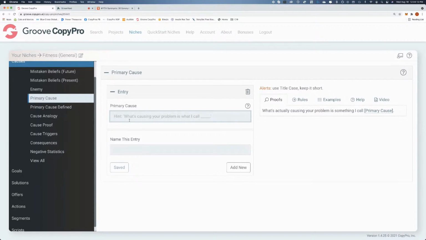So we want to come up with something related to time. How about the time black hole? No, that's kind of okay. So what I'm going to do is I'm not going to censor Mike. I'm going to say the time black hole. I'm going to type this black hole because I'm brainstorming. All right, so it's causing a problem. It's called the time black hole.